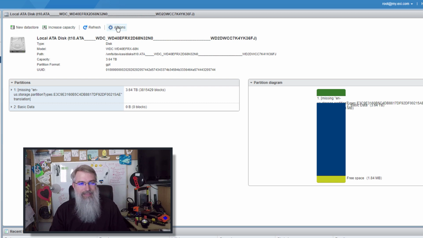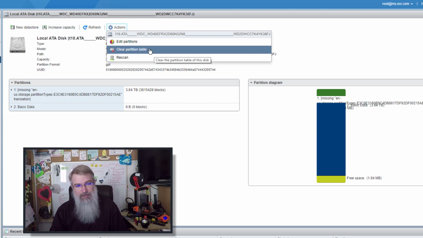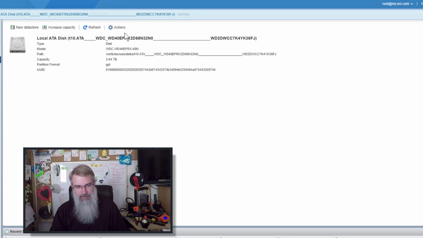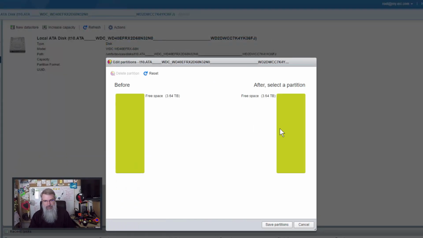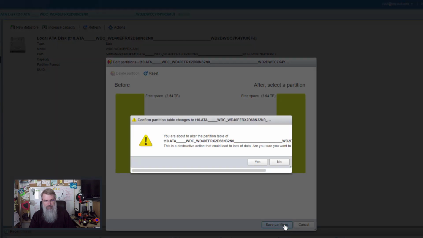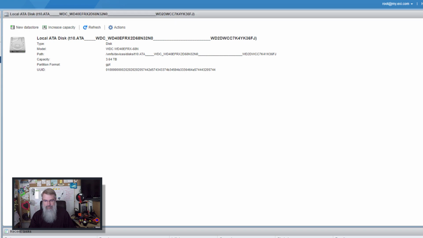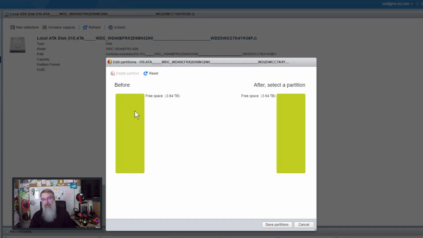So first thing I have to do is click on Actions and Edit Partitions. I think I need to clear the partition table. Let me clear the partition table on this guy. Say yes. Click on here and say Edit Partitions, Free Space, looks good, and hit Save Partitions. And hit yes. Failed to update. Let me go back here and refresh. Edit partitions. Oh, it already did that. Sorry, when I cleared that, I've got all this free space, so I think I'm good.